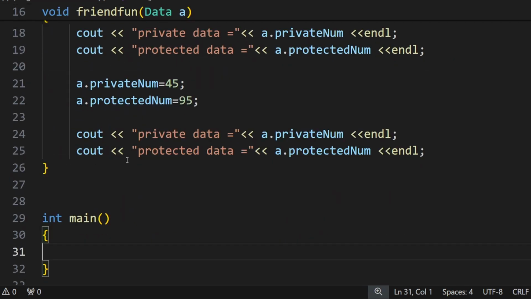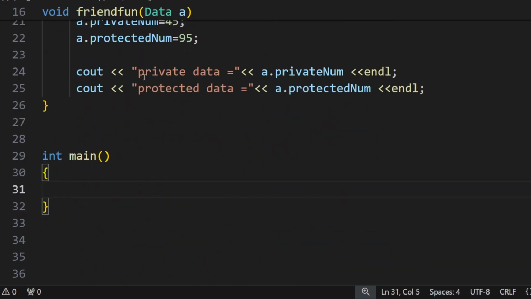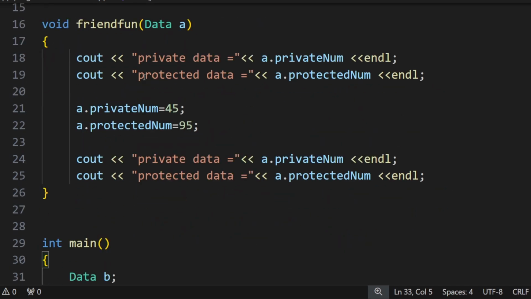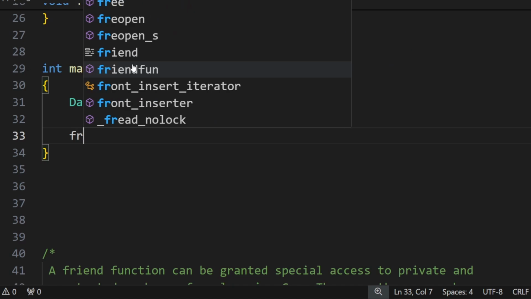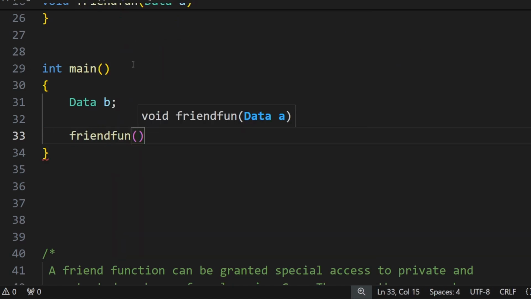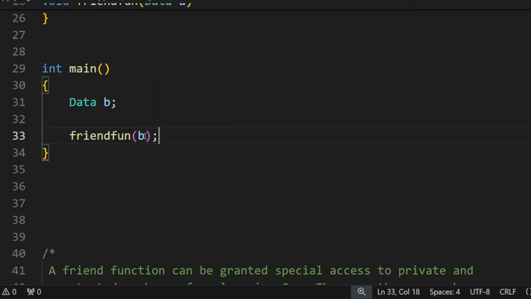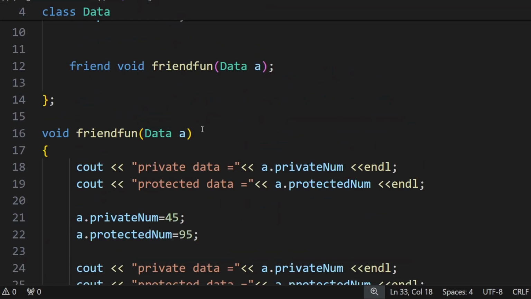So in the main function, I create an object for the class data. I mention the class name data, and then I create an object B. So I'm calling the friend function. I'm saying friend fun, and inside the parenthesis, I'm passing this object B. So this object B will get assigned to the object A. Now using A, we can access the private num, protected num, and we are changing these.